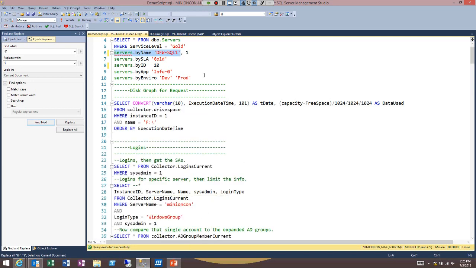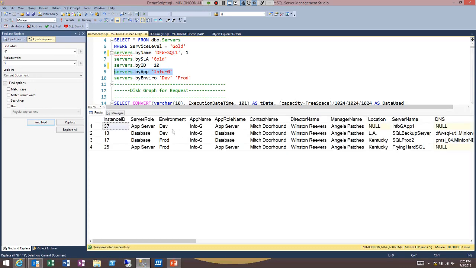And, of course, you can look up servers by application. So all of these guys belong to the single application, InfoG. I've got 2 dev boxes and 2 prod boxes, 1 app server and 1 database for each. And they're all in LA or in Kentucky. I don't know why that one's null now. I thought it was, test data, what are you going to do?